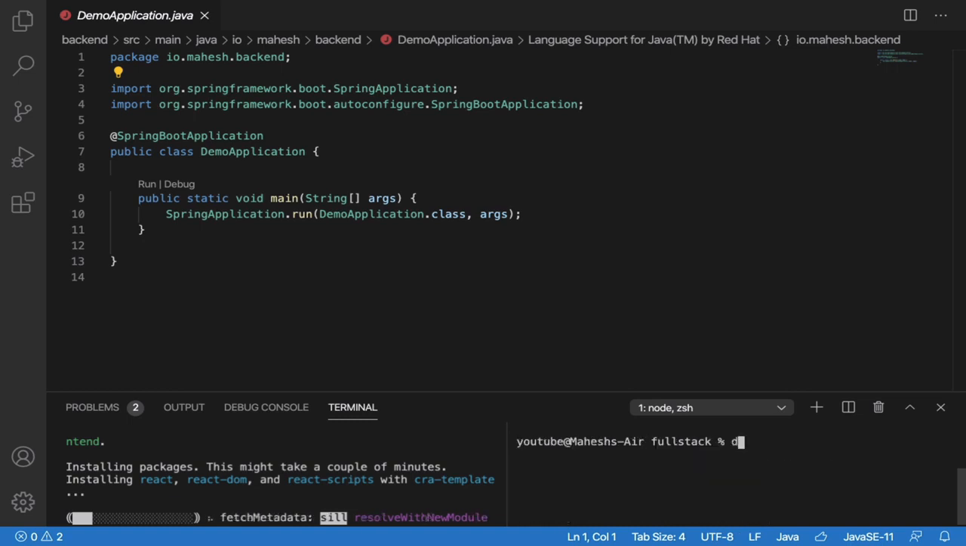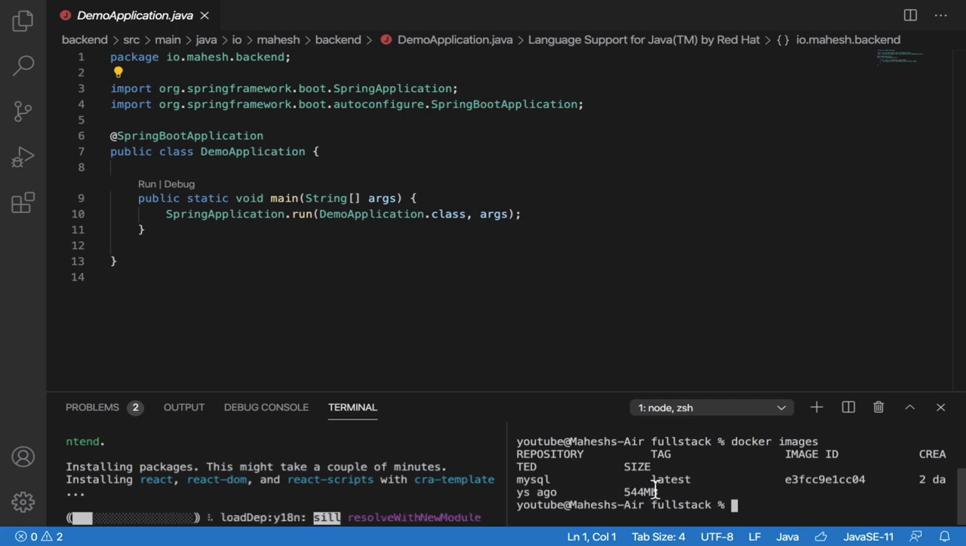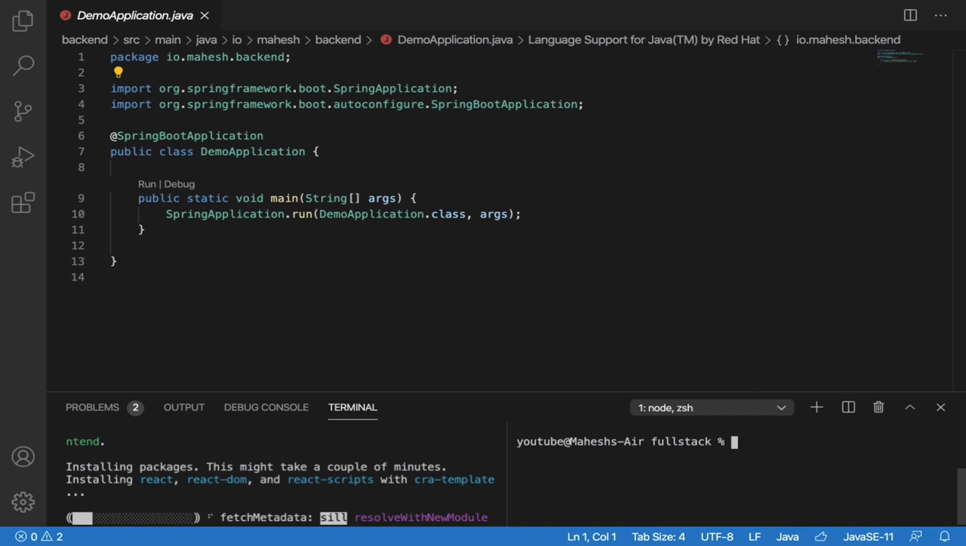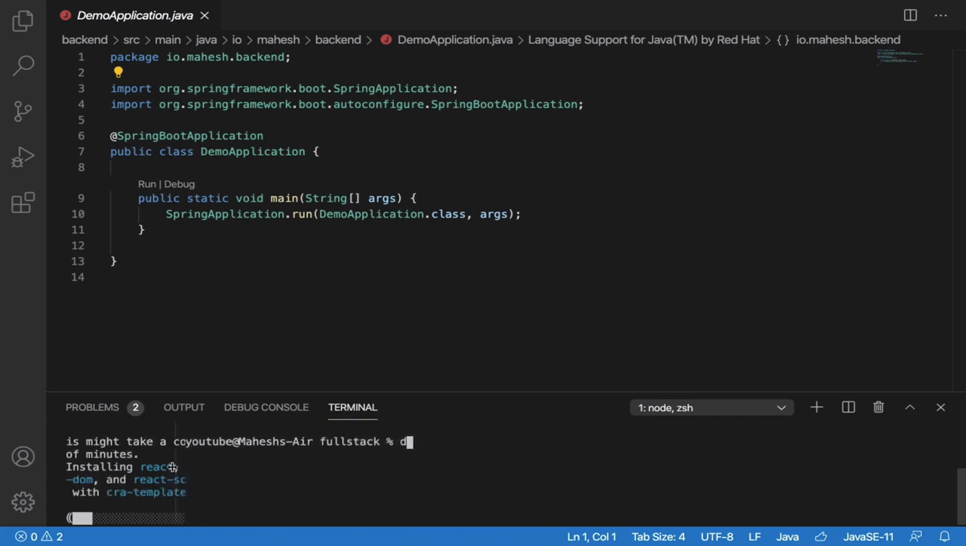Next thing, you can check this by simply typing docker images, so you will get your current image. This is 544 MB for now. The next thing is, you have to create that container inside your system. So for that you have to write docker run, provide a name with --name. MyDB is my name for now, or whatever it may be, you can use anything. MySQL DB will be better.